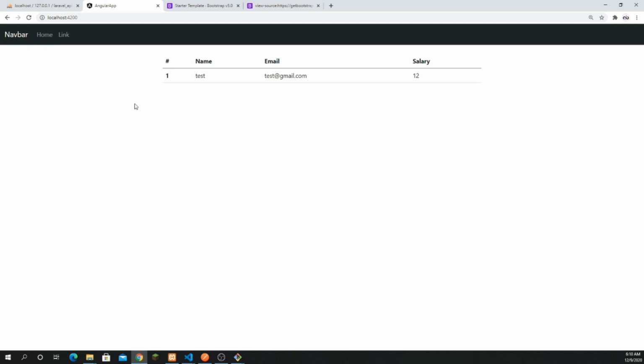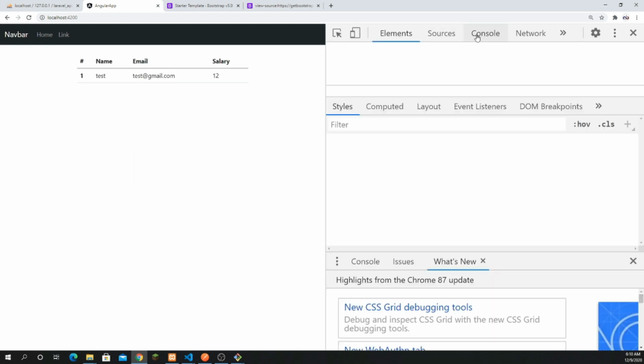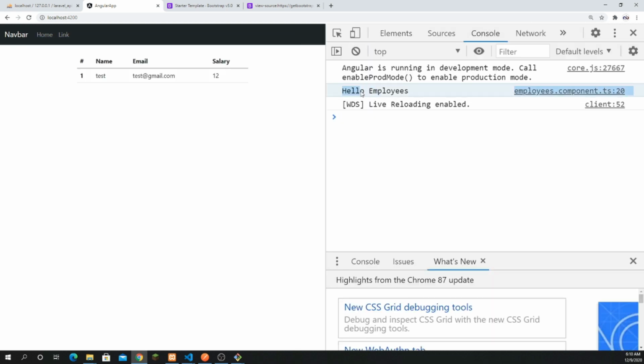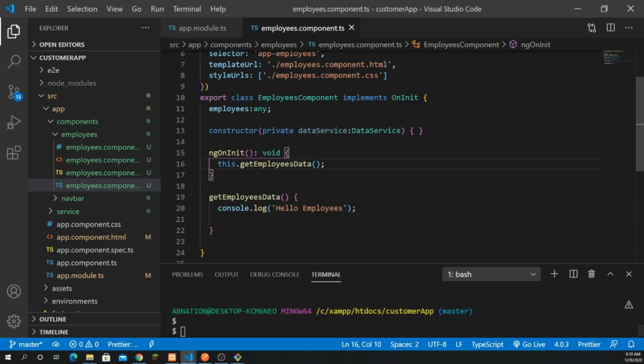All right, so now I go back and inspect it, go inside my console, and you see now it's calling our function, which is "hello employees," right? So we are done, and next we need to retrieve the data using the API.